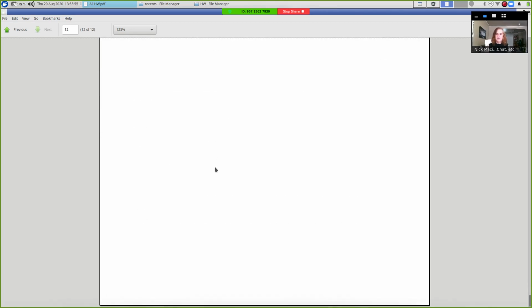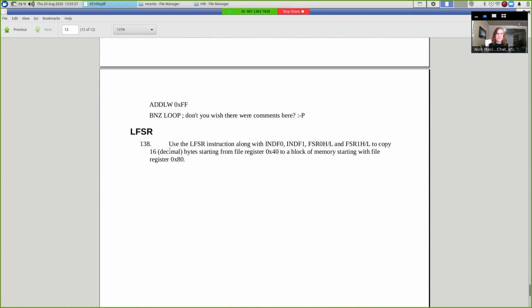And then the last homework question of the entire homework set. Oh my gosh, it's exciting. 138, use LFSR along with INDF0, high and low, to copy 16 bytes starting from file register 40 to a block of memory starting at file register 80. So almost exactly what we just did. We went from 10 to 40. But think about this, right? Don't just copy what we were doing in MPLAB, but think about this and try to write it from scratch and run it in MPLAB and convince yourself that it works.